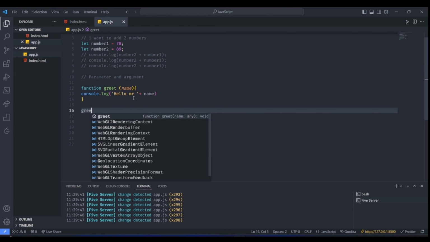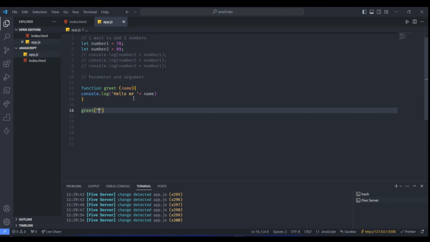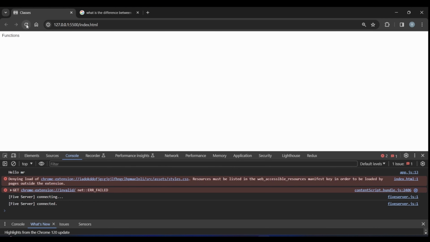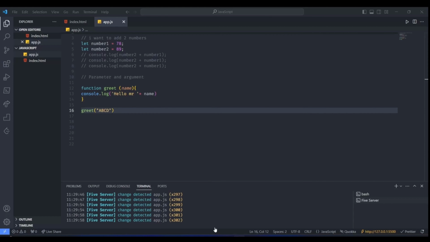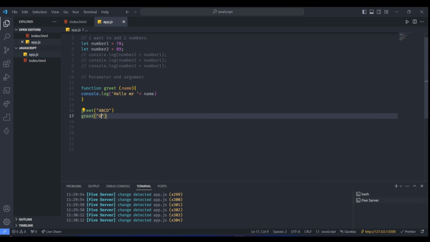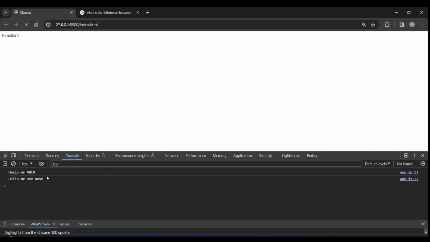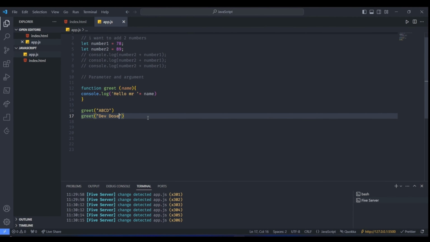Now let's see greet. Unique name ABCD, and I have hello Mr. ABCD, correct? So whatever I've called with, name has replaced that, and I can call dev doors, doesn't really matter unless and until everything is fine. This is a little wonky, it takes time. So hello Mr. dev doors. That is about parameter and argument. Again, to recall, this is a parameter and this is an argument.